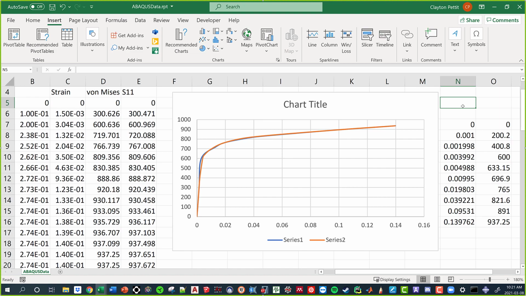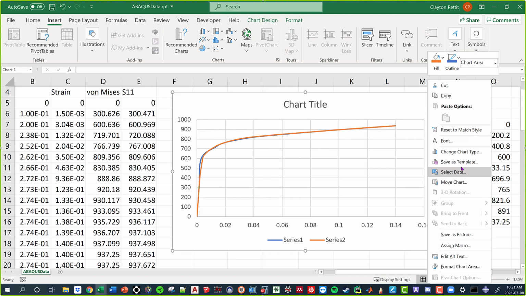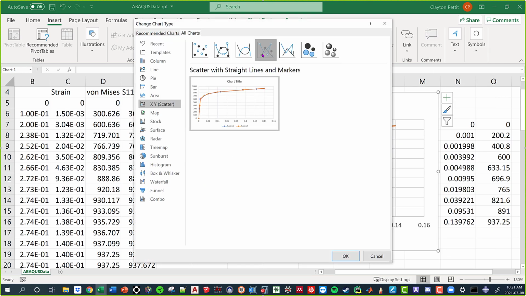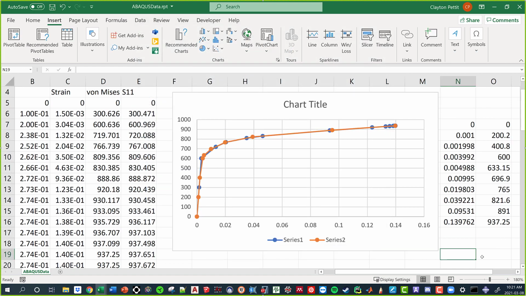Are they going to be exactly the same for plane strain? What do you guys think? Are they going to be exactly the same for plane strain? Let's see if I can change the chart type. See? The only difference is where the points are located. But it goes back to my question for you guys really quick. Are they going to be the same for plane strain?